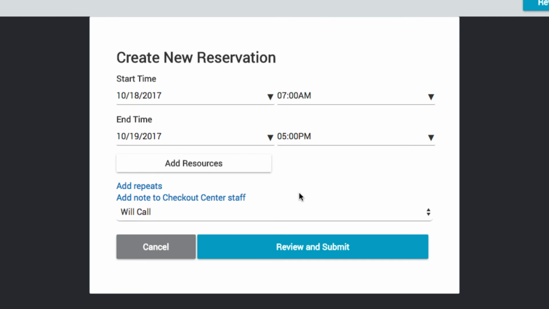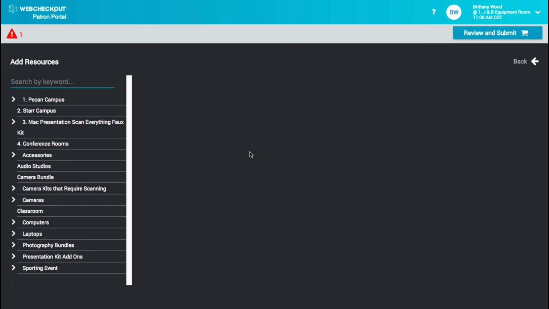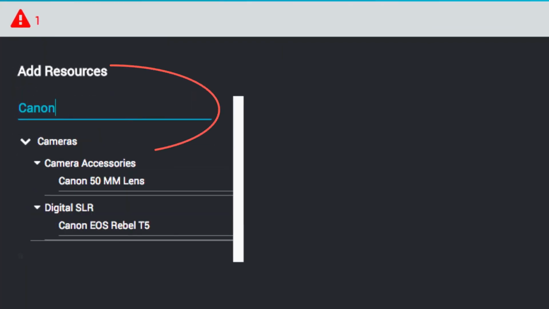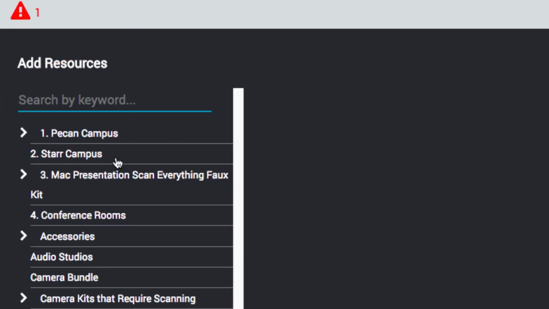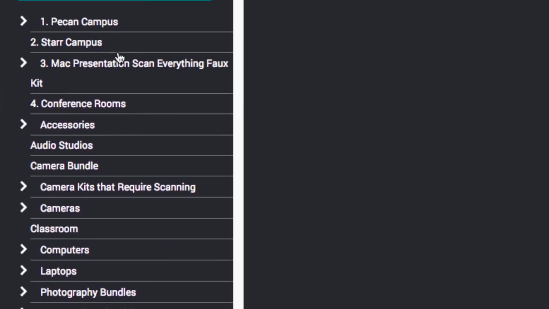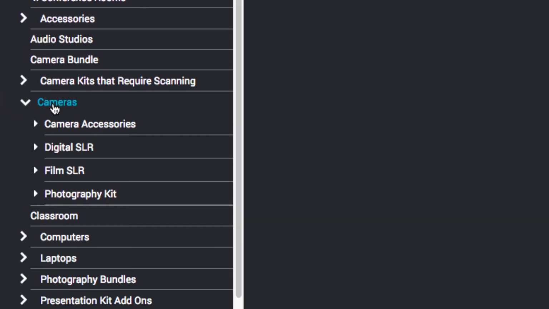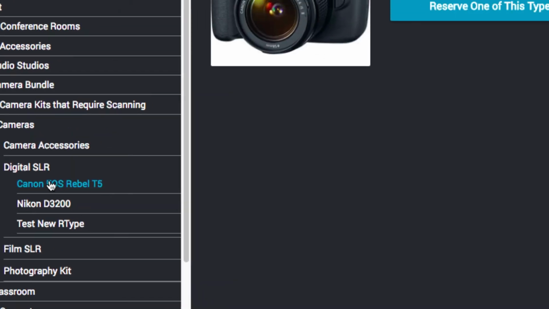Now, select Add Resources to find and add equipment or locations to your reservation. You can either search for resources here or by selecting the resource categories below. Click through the categories to find specific resources.